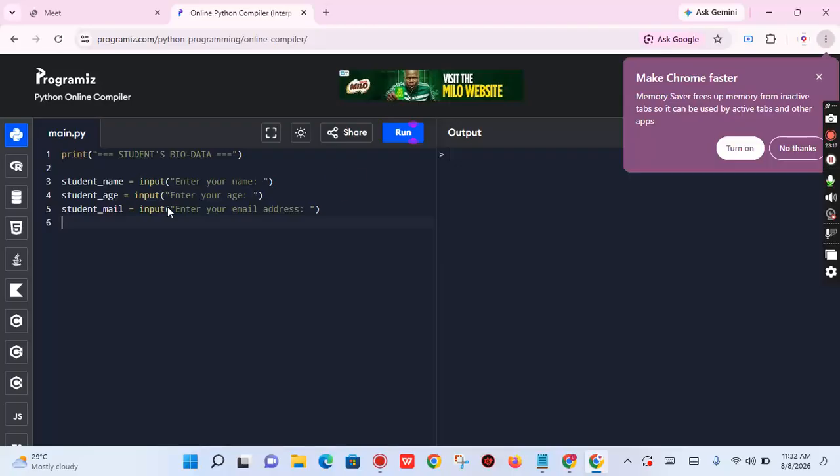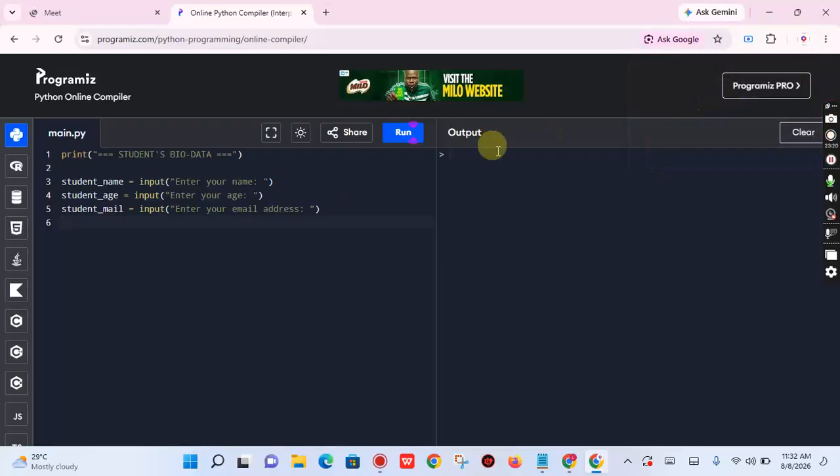Okay, what else can we collect? Student level equals input, enter your level, then department, let's just keep it like this, enter your department.